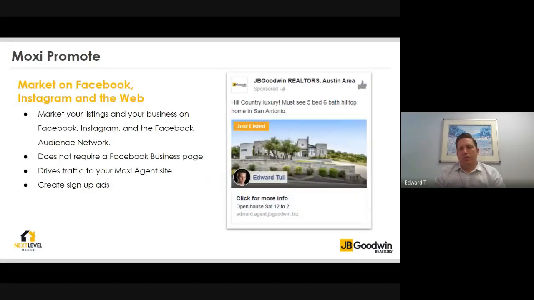So the first part is Moxi Promote, and that's the name of the product within MoxiWorks. But Moxi Promote allows you to market your listings and your business on Facebook, Instagram, and the Facebook Audience Network. So it's one ad that goes to 2 different social media platforms. But the Facebook Audience Network, it's a network of hundreds of other websites that your Facebook ads push out to. So think about those ads at the top or the sidebar, some follow me ads. These are geo-targeted ads, so it's ads within a geographic area around your listing or your city.